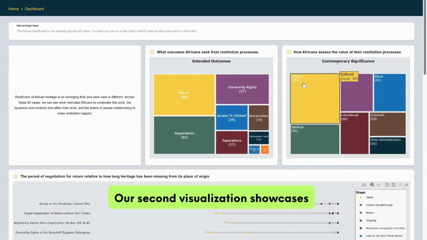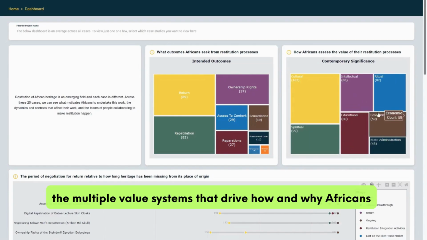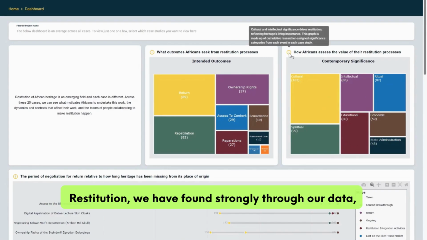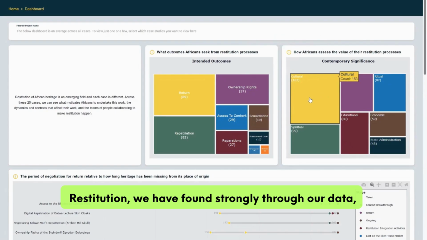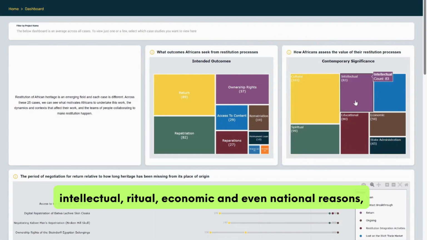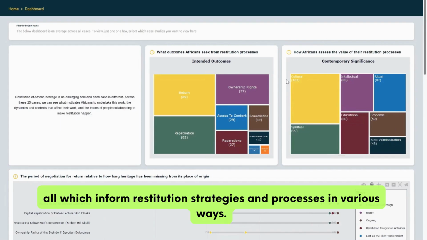Our second visualization showcases the multiple value systems that drive how and why Africans engage in restitution. Restitution, we have found strongly through our data, is not just about return and physical ownership. It carries with it cultural, spiritual, educational, intellectual, ritual, economic, and even national reasons, all which inform restitution strategies and processes in various ways.